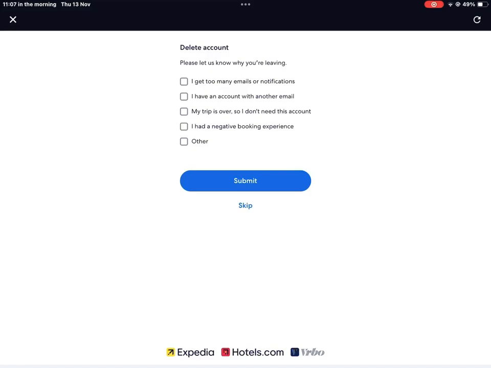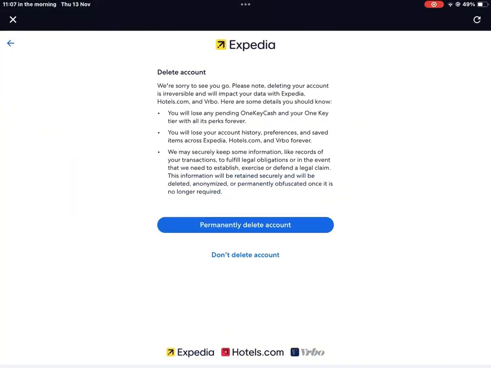Then it's going to ask you questions, the reasons why you want to delete your account. So if you want to select any of those, you can. If not, you can select skip. So here's where you can permanently delete your account. So you're going to click on it, then your account will be gone. So this is how you do it. It's an easy tutorial.